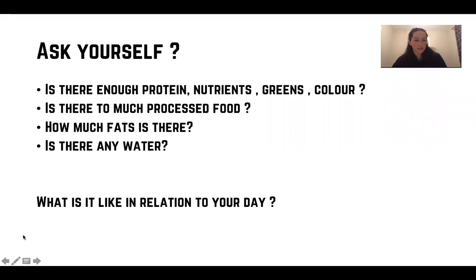I want you to ask yourself, is there enough protein and nutrients in that menu? Greens, are they colorful? Is there too much processed food? How much fat is there? And is it good quality fat versus poor quality fat? And is there any water? What is it like in relation to your day? So can you relate to it?